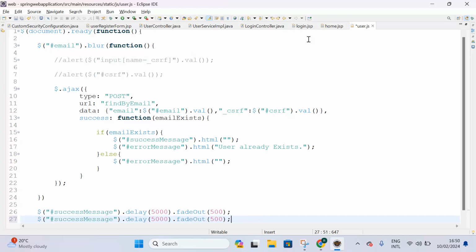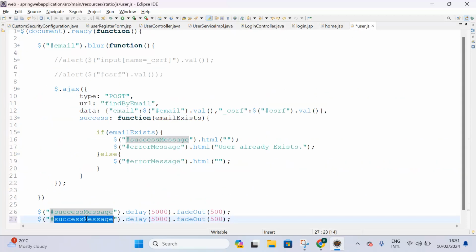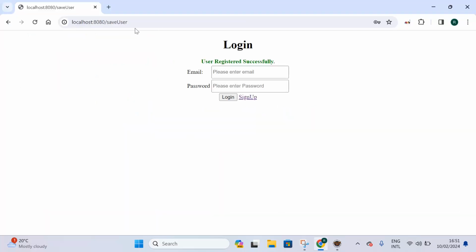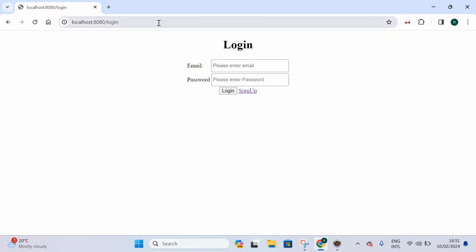So what is the error message id? That id is error message. So this is the id, whatever id you have given it here, so you have to use that id name. That's it. So now let me go to the browser and refresh the URL slash login and enter.